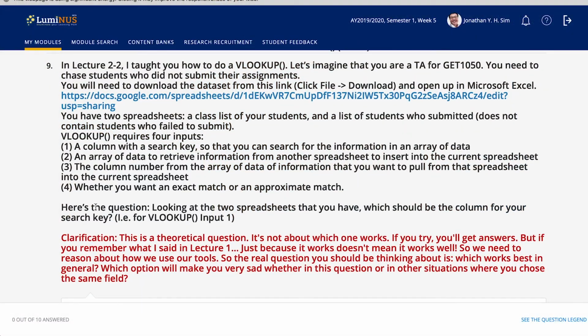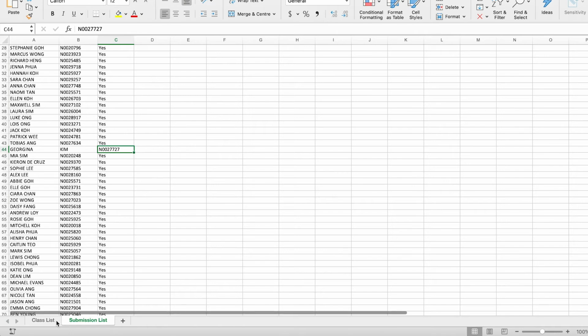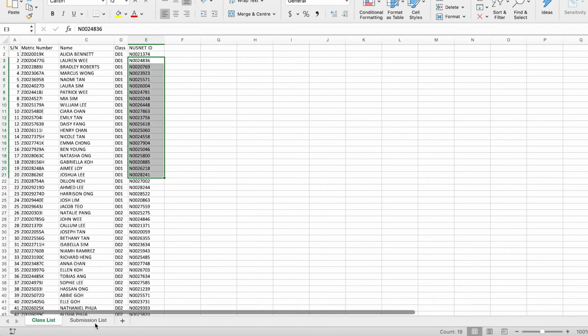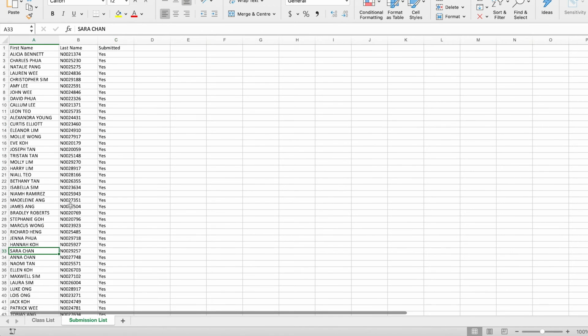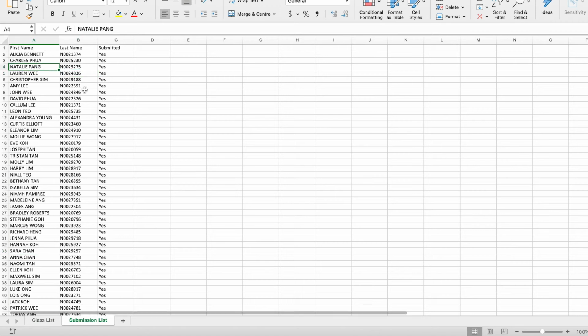Yeah, this is the notorious question 9, right? Question 9 is asking, which should be the column for your search key? Remember VLOOKUP, we need to search. How do you do VLOOKUP? VLOOKUP requires that there is a column of data that is common to both. Now, you see that name and Usenet ID are actually common to both spreadsheets. Now, the question is, in general, not just in this situation, which column should you use? Should you use the name or the Usenet ID?